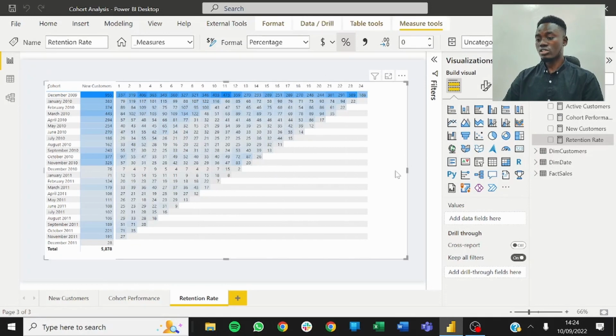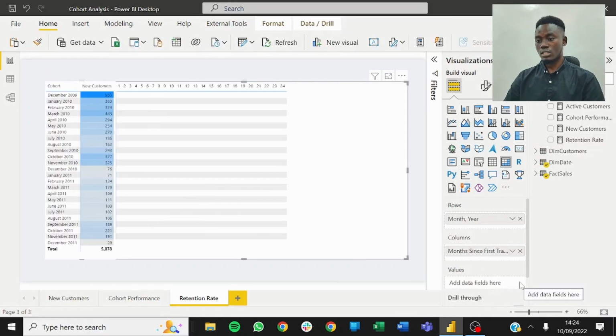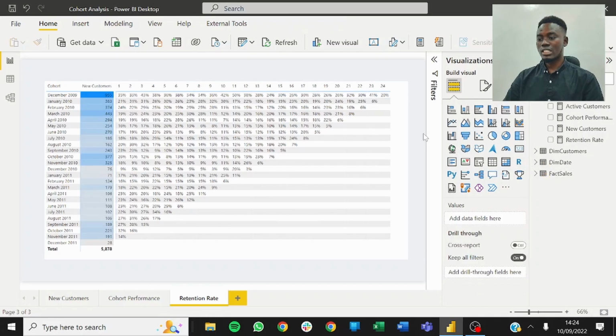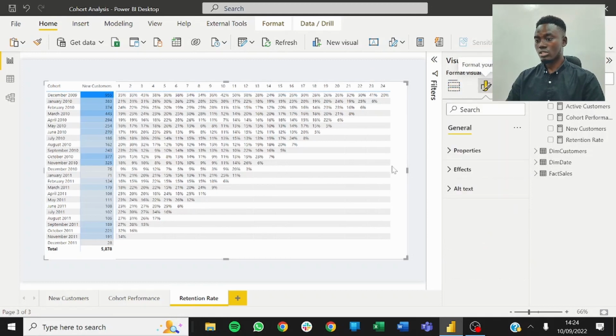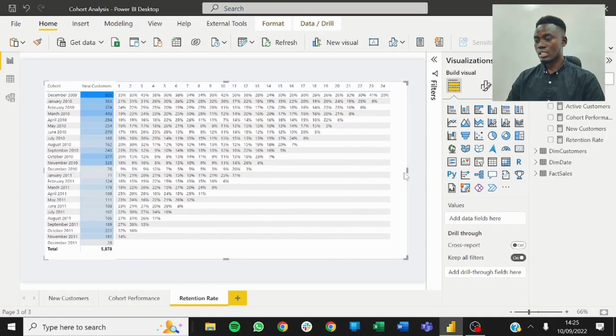So what we can do is click on this visual, remove cohort performance, and just drop the retention rate. And now you see the retention rate, which is pretty simple and straightforward if you ask me. So what we have here is the retention rate, 28%, 13%, 14%. We can click on this to format it.